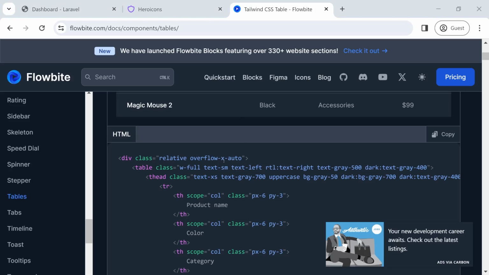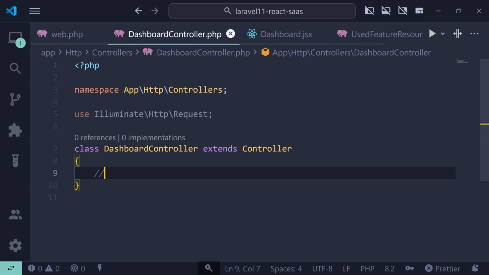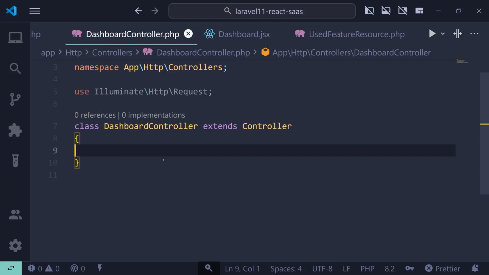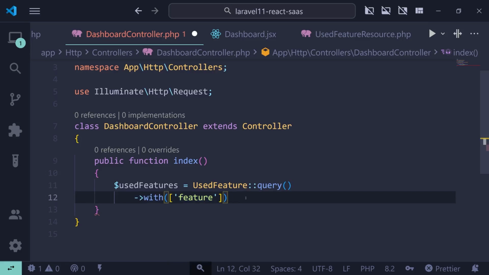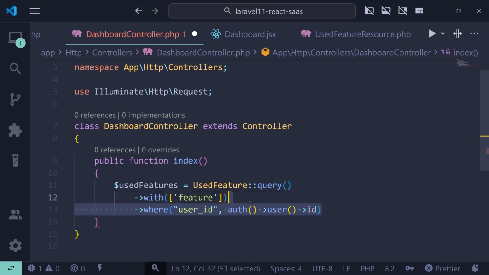Okay, awesome. So let's start with the dashboard controller. Where do I have this code? I lost it. Okay, here we go. Let's create index function right here, and inside there I'm going to select used features. I'm going to select these used features with feature because we're going to display the feature name also in the table. Then I'm going to sort them. I'm going to first of all filter them by the currently authenticated user ID, and then I'm going to sort them by created at date.